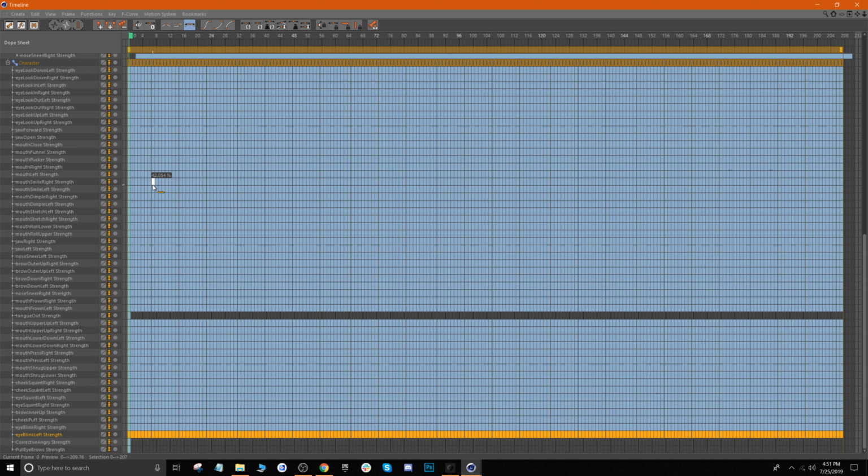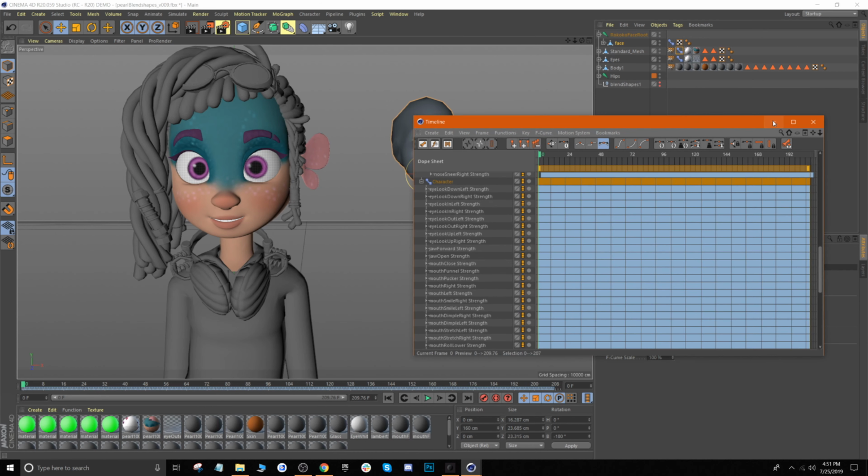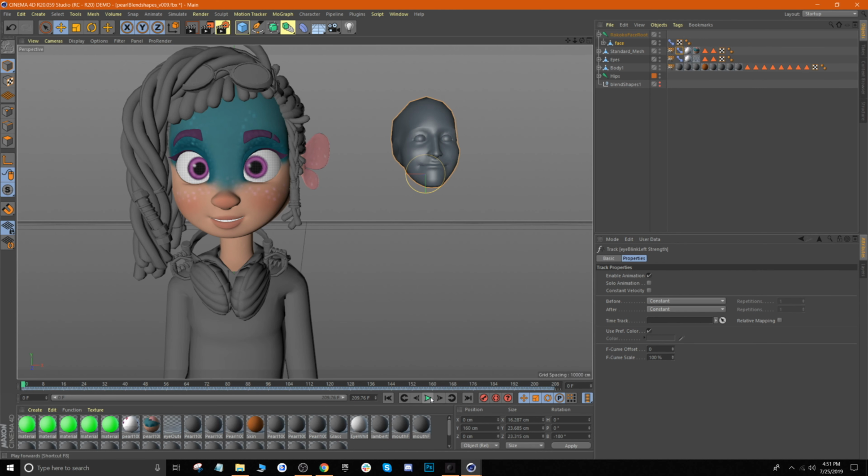Otherwise, you might run into some trouble if your character is using maybe a different type of face rig or a different type of method. So just keep that in mind. So now if we minimize this and hit play, you'll notice our character is moving to our face capture data, which is awesome.